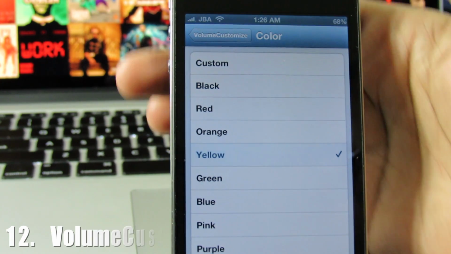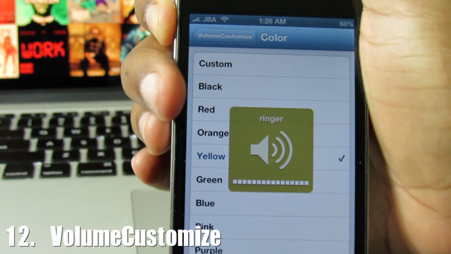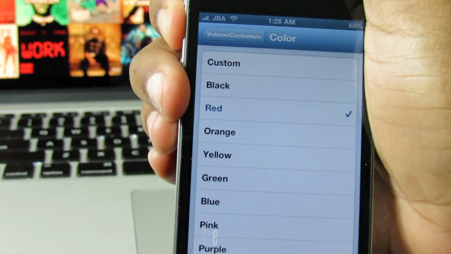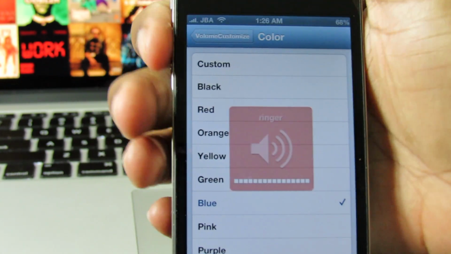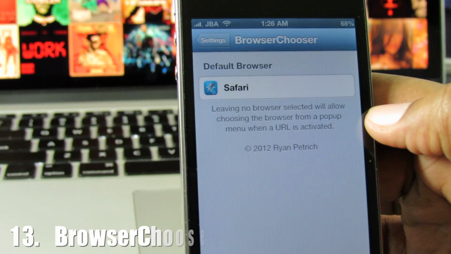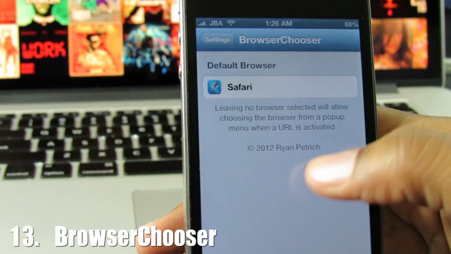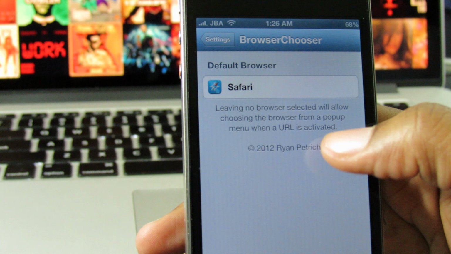Next up is VolumeCustomize, and this is another tweak that I don't really have to explain. It allows you to have different colors for your volume HUD, and it's pretty cool. BrowserChooser allows you to choose between browsers, and it allows you to pick which browser that you want to open up links in applications such as Twitter.